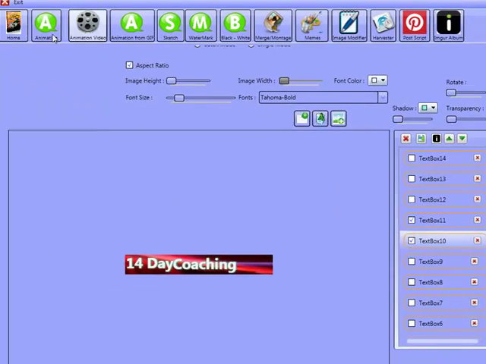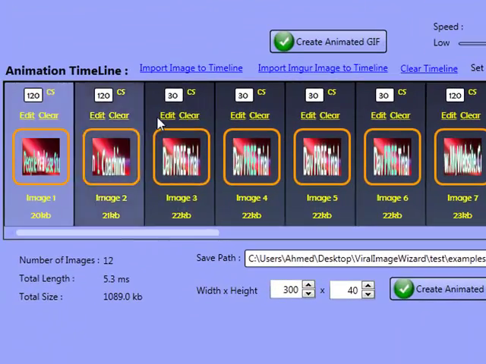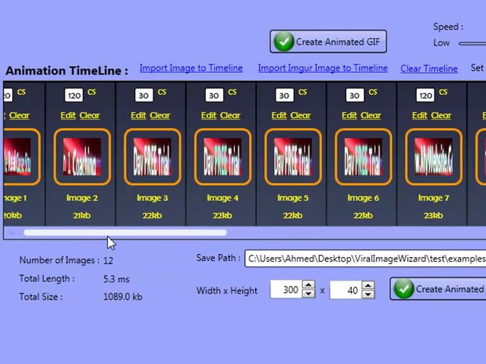And I imported them into the animated timeline. I added them one at a time, and as you can see, I've changed a centisecond delay for each and every single one of these. So I've left the first two frames at a 120 centisecond delay.